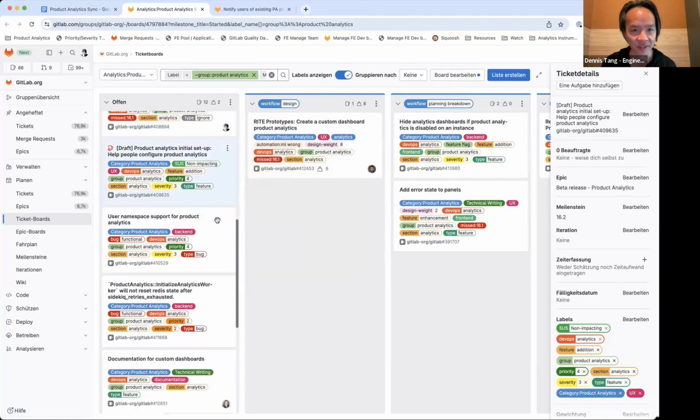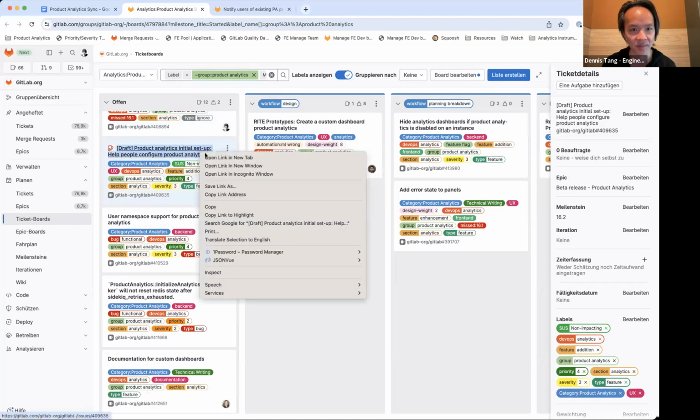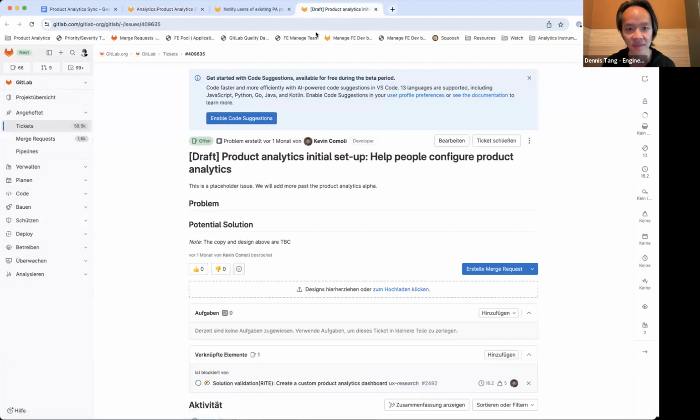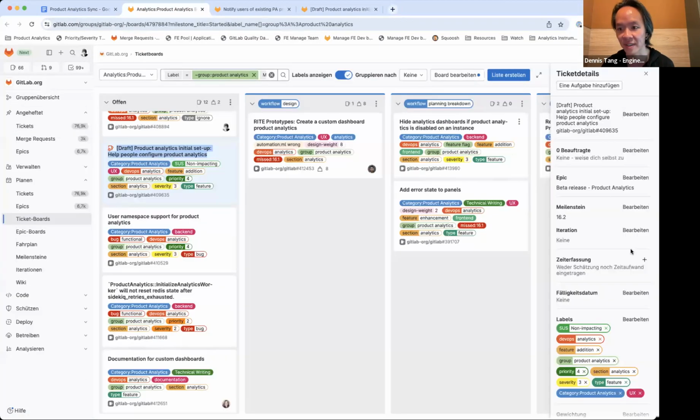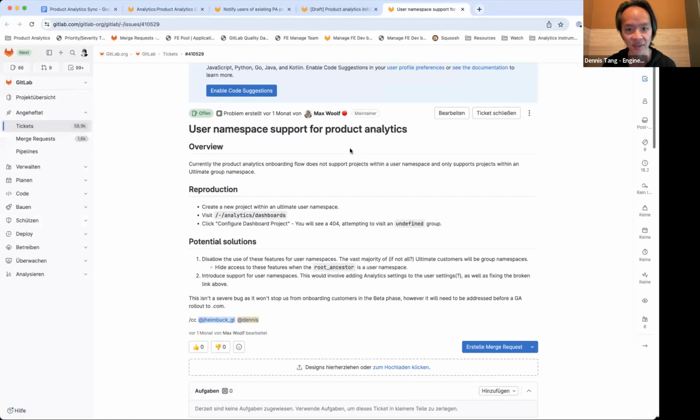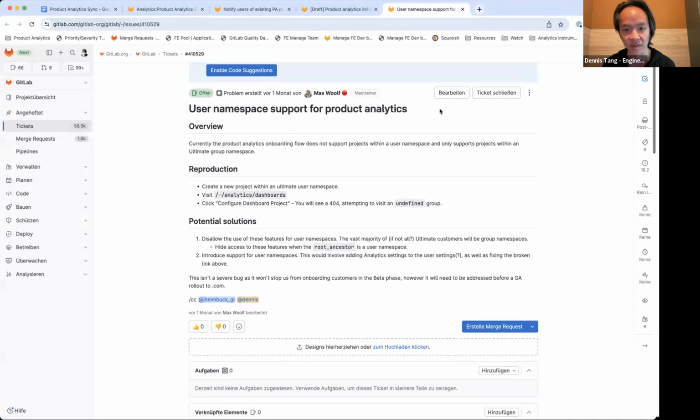After that, we have a draft issue for Product Analytics initial setup, helping people configure Product Analytics. It's a placeholder for now, so I don't think Kevin's on the call, so we can just move on. We got user namespace support for Product Analytics. This is the backend issue that we can start to work on, but yeah, it's a bug that's been here for a while.